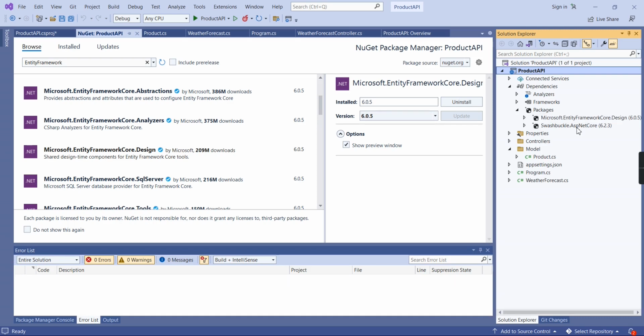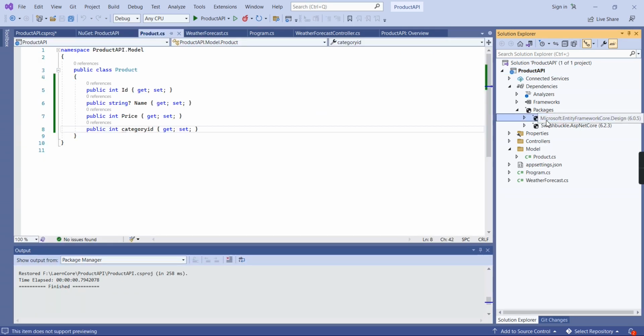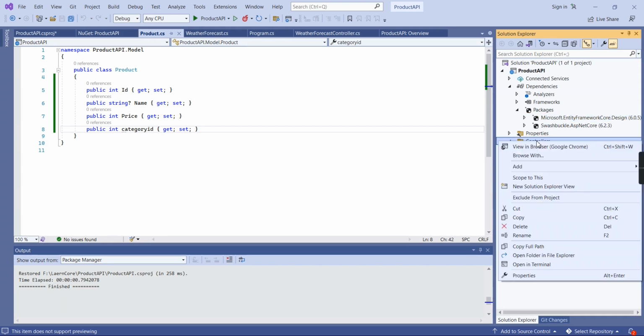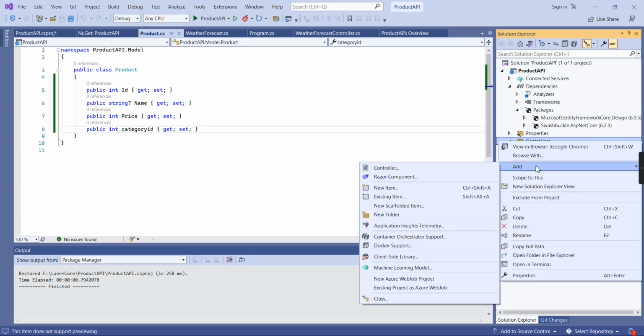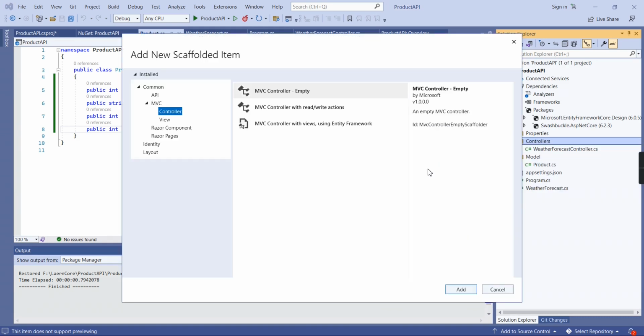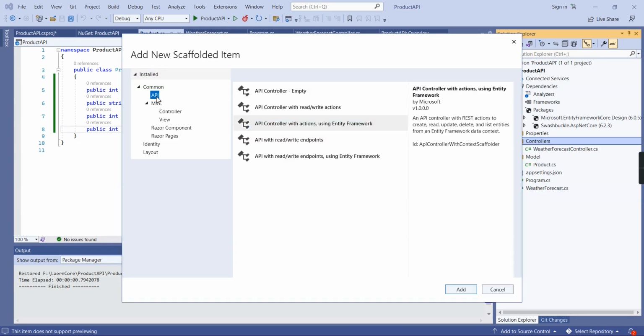Microsoft.EntityFrameworkCore.Design is included. Once we complete our NuGet package installation, we need to create the controller. Right click the Controllers folder, then Add, and Controller. Then click API. After that, you have to choose the third option, API Controller with actions, using Entity Framework. This is the scaffold option. It will generate the required files with the proper coding. Now click Add.